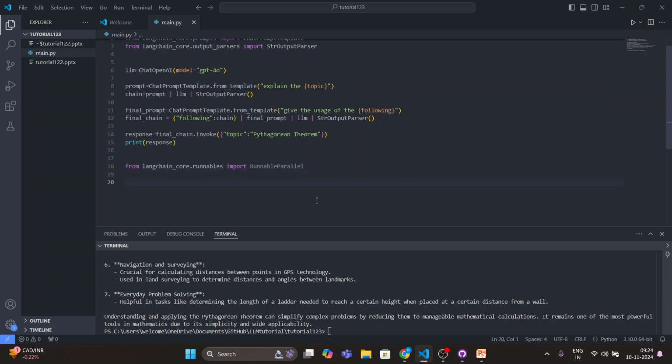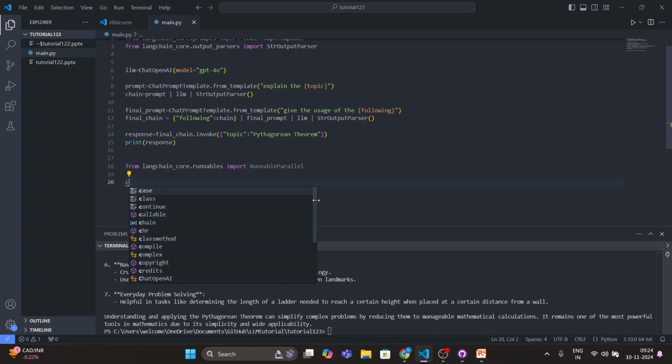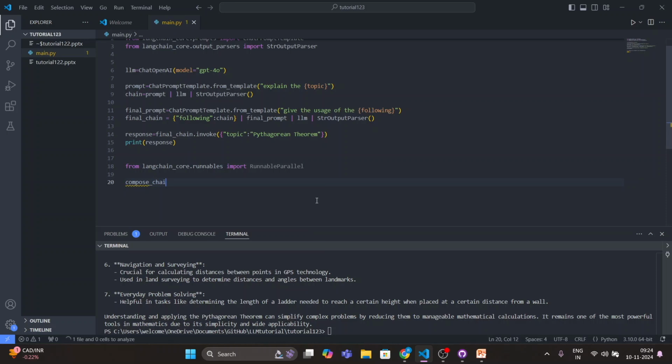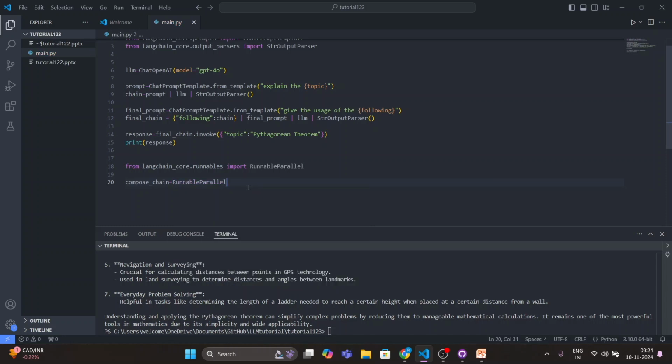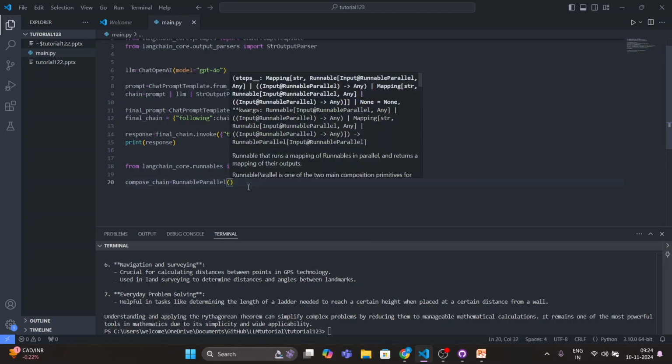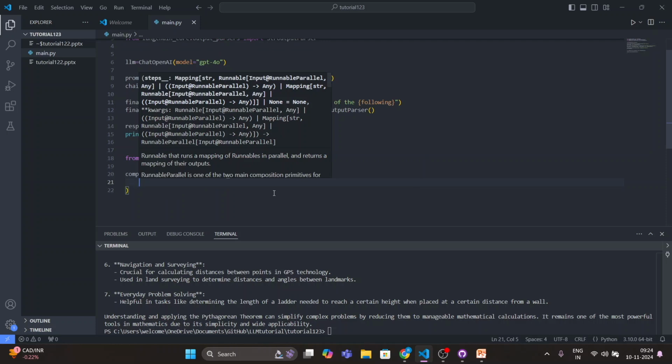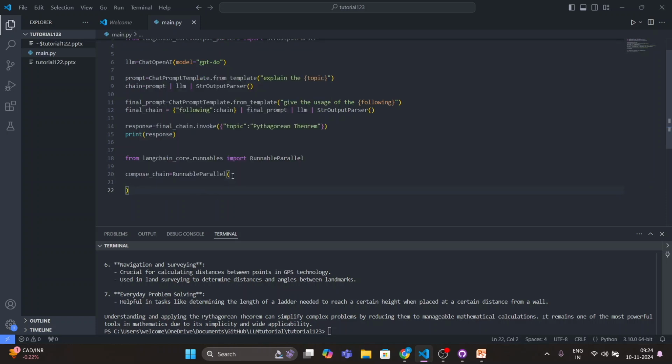Now we are going to create a second chain, a compose chain. So I'm going to create a compose chain with RunnableParallel. RunnableParallel is something like this. In RunnableParallel we are going to pass a couple of things. We pass this thing first, and this thing will be coming here. Fine, and then we can easily write dot pipe.